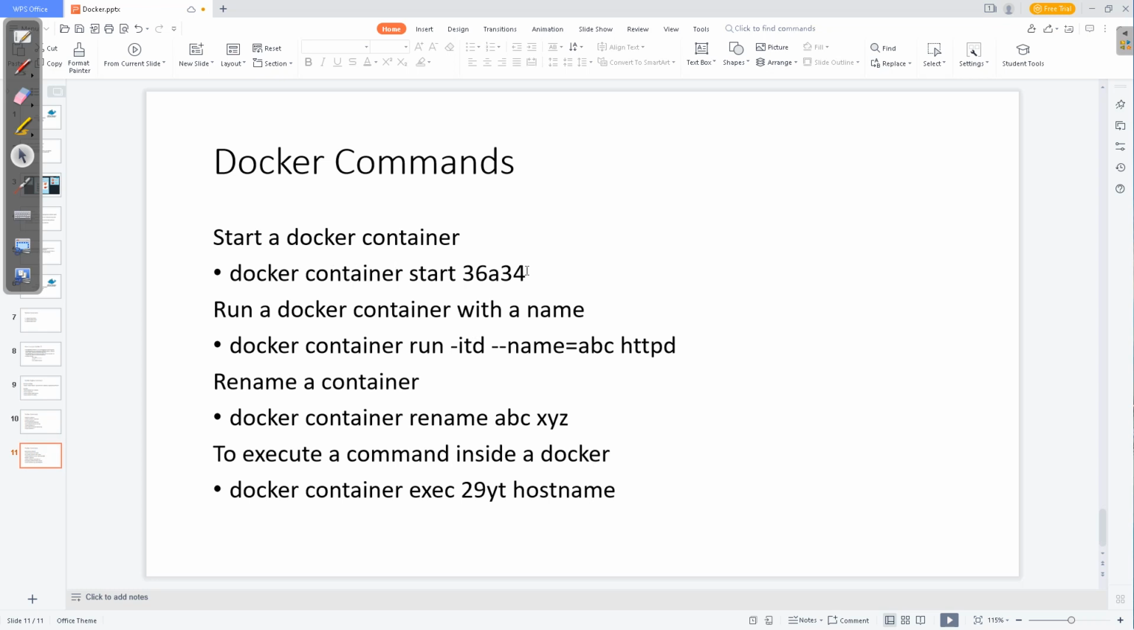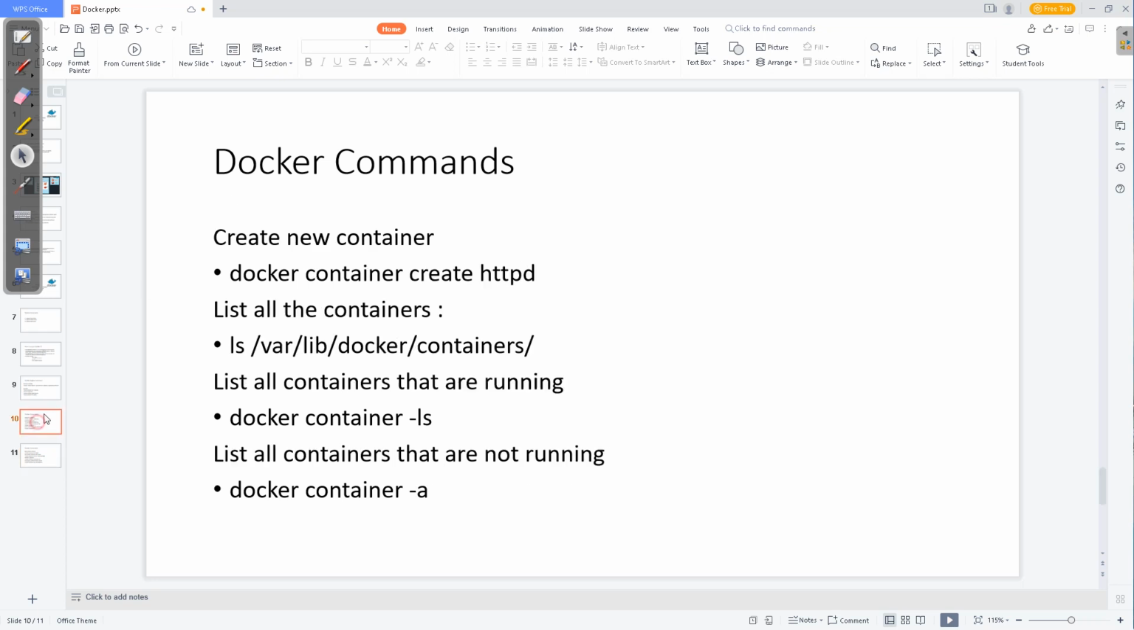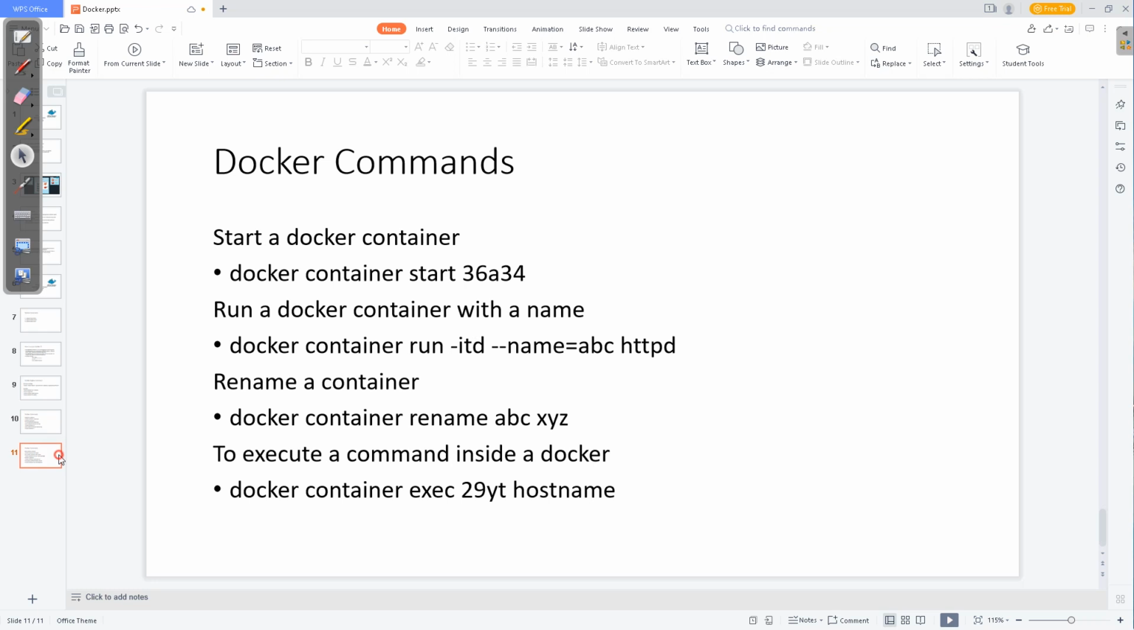If you want to start a container, if it is stopped, if you have created a container and now you want to start it, use docker container start and the unique id. When you create a container, a unique id is generated. That is the id of the container that you can give. The first 3 to 4 characters are enough for defining a container, because it's a very big container id. We'll see that in the upcoming lab.